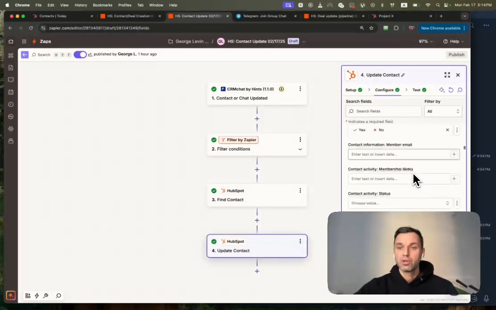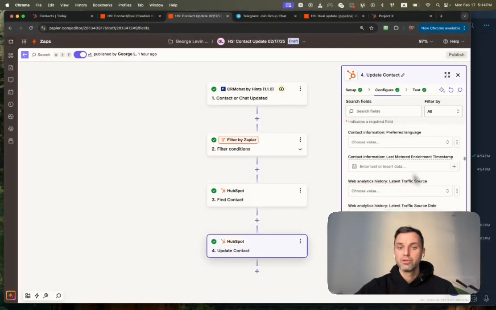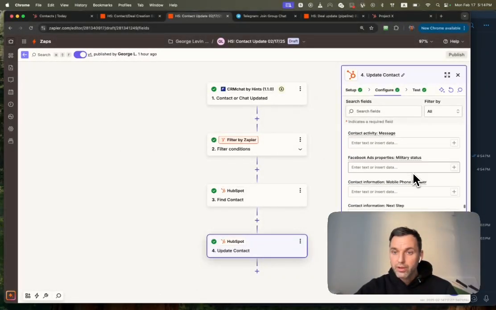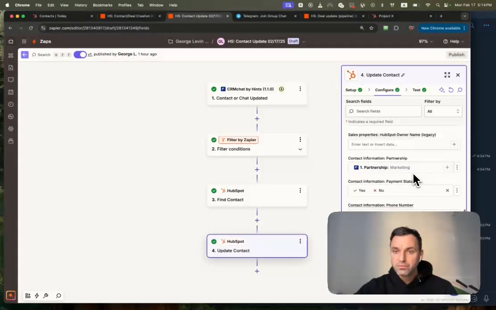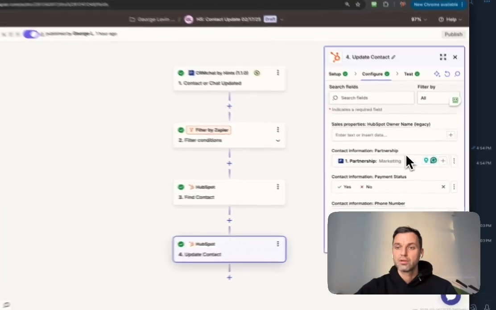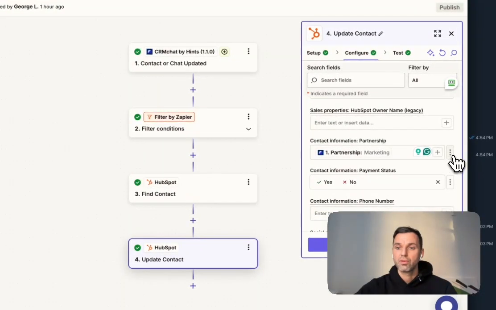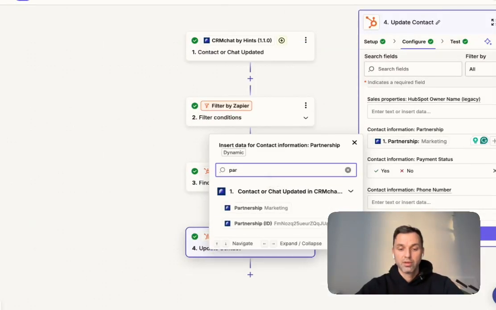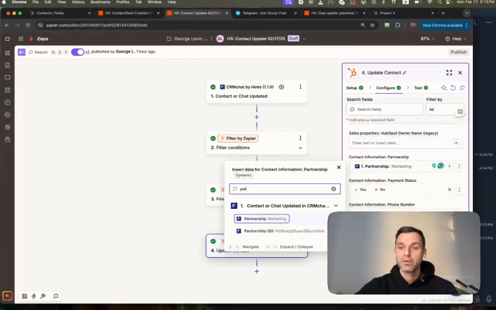And I'm changing only one property called partnership. So it should be somewhere here. Yeah, contact information, partnership. This is how it's called in HubSpot. Don't forget, when you map the property, you need to click here and select custom. Then you click plus and search for the property you want to map in CRMchat.